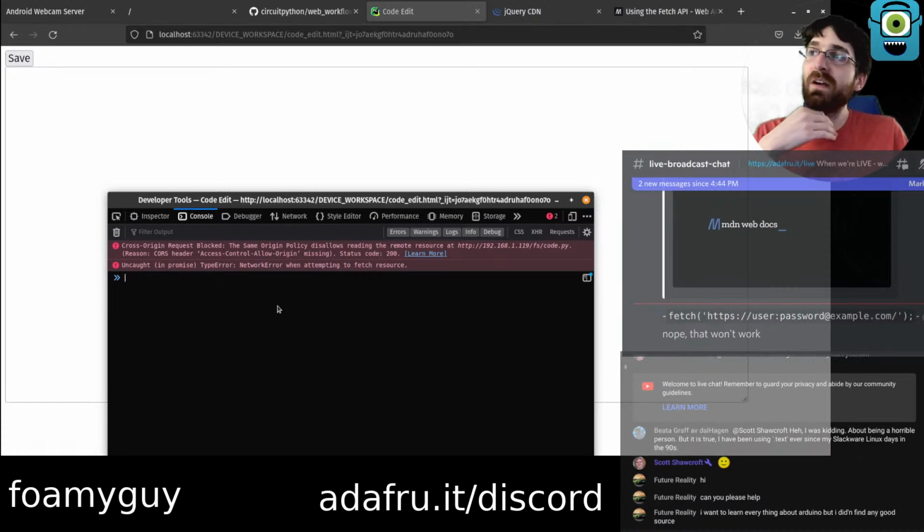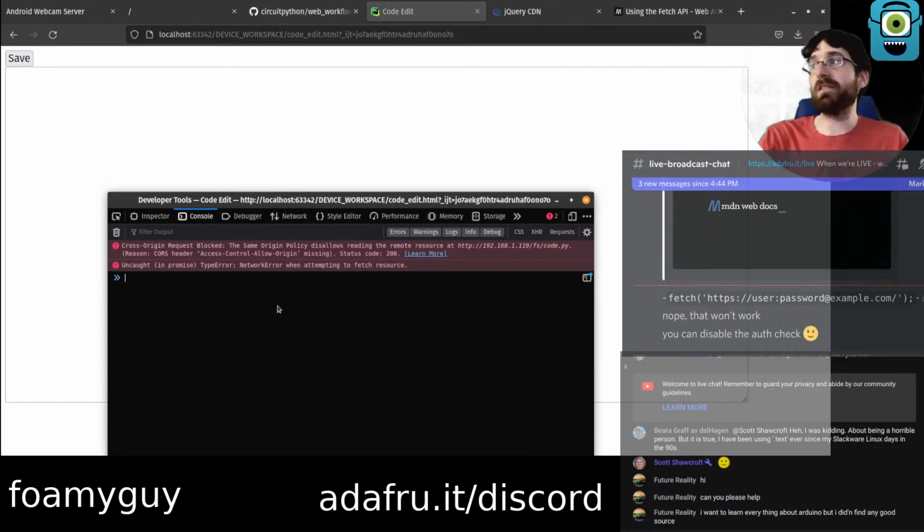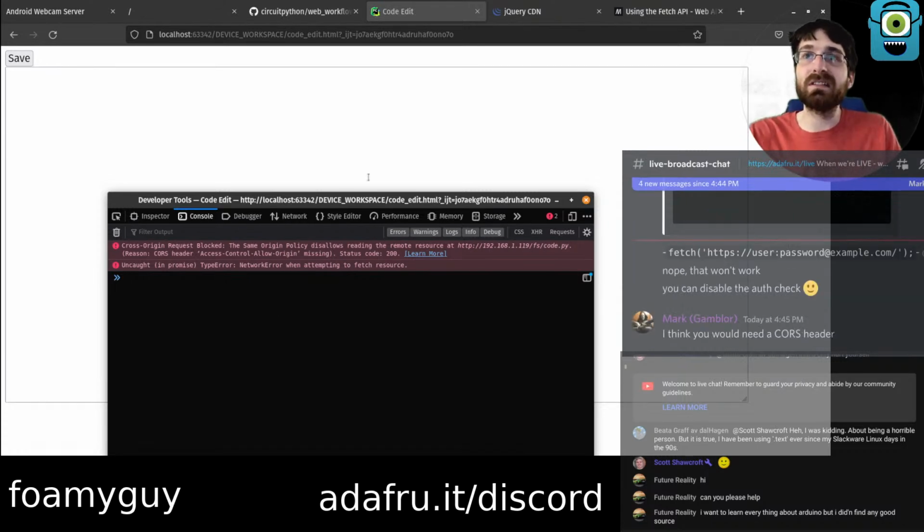I want to learn everything about Arduino, but I didn't find any good source. Unfortunately, I will say I am definitely not the person who can help you learn about Arduino. I know very, very little about Arduino myself, honestly. I have used it a couple of times, and it got me interested in microcontrollers and things like that. But I quickly moved on to CircuitPython and have done a lot more in that world.